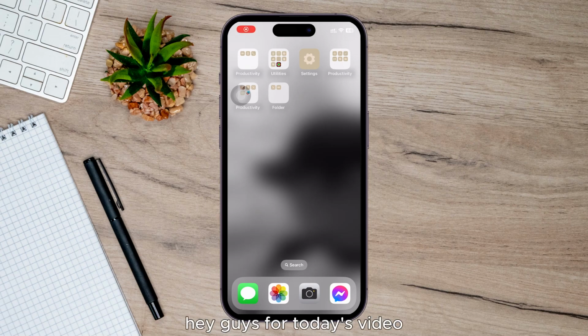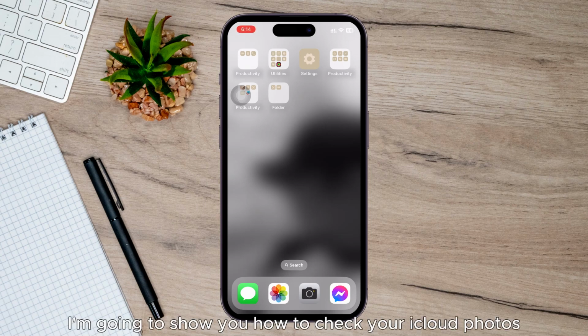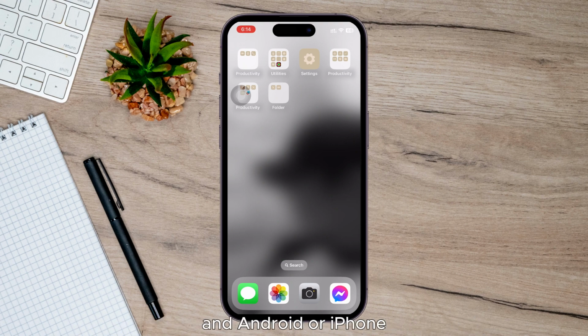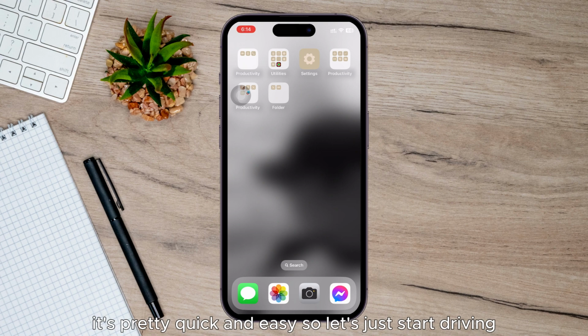Hey guys, for today's video, I'm going to show you how to check your iCloud photos on Android or iPhone. It's pretty quick and easy, so let's just start right in.